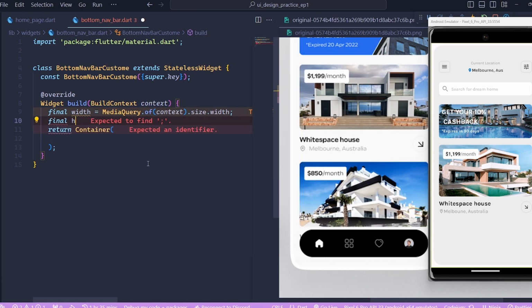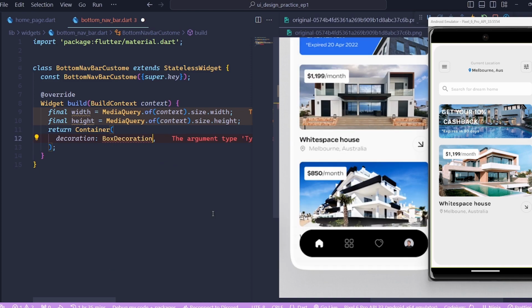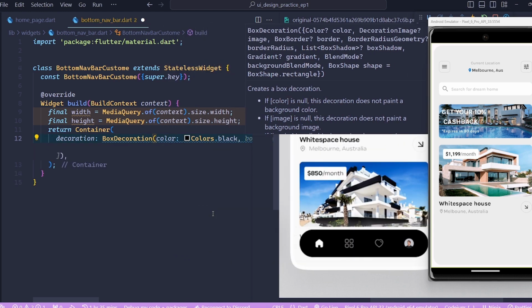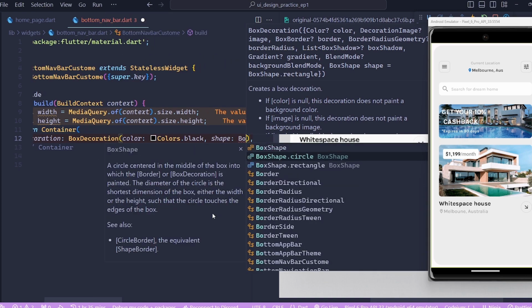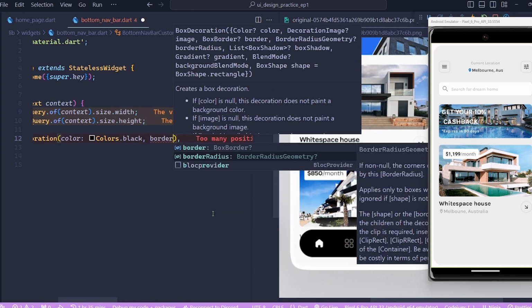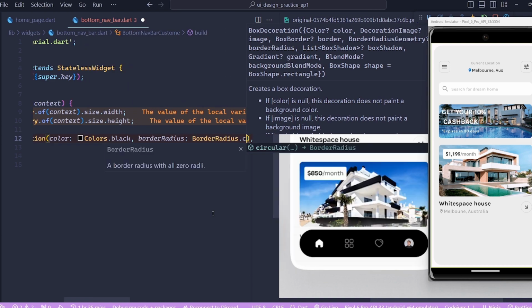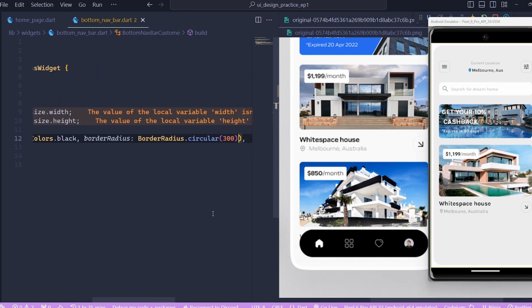Alright, so final height is equal to media query context.size.height, and that's decorated. So box decoration, and then the color is going to be colors.black, and we need to actually give it a shape of box shape rectangle, or maybe let's not use the shapes, let's use border radiuses from start, and border radius, let's go to something dense. So for example, border radius circular 300, let's say.